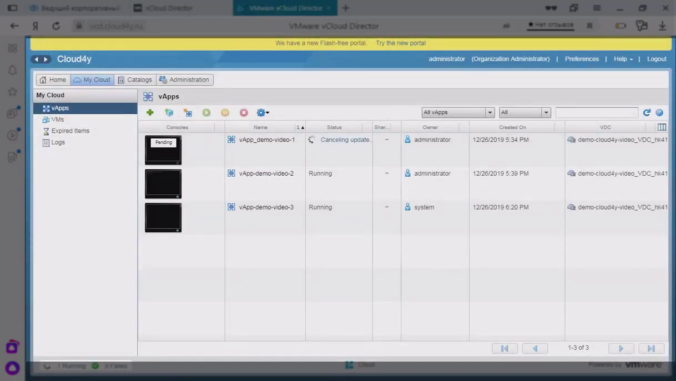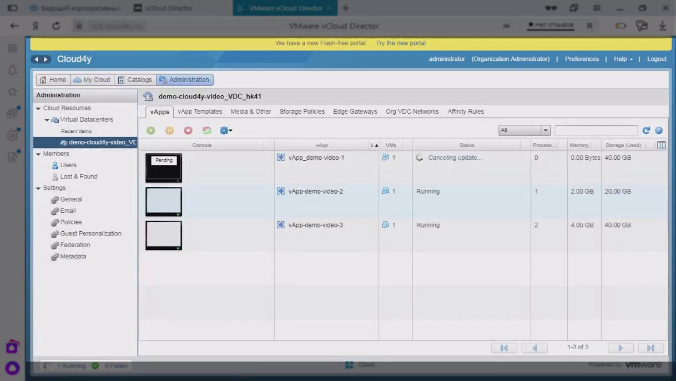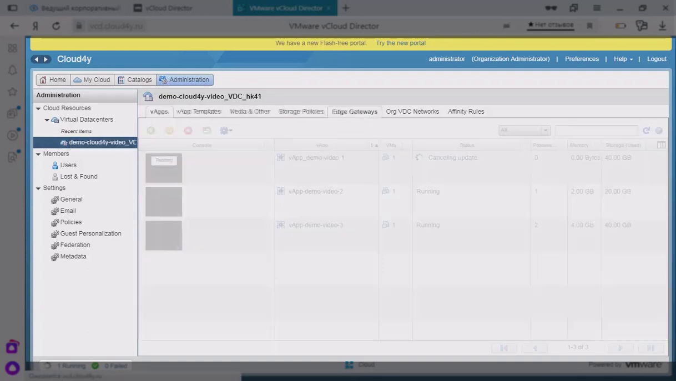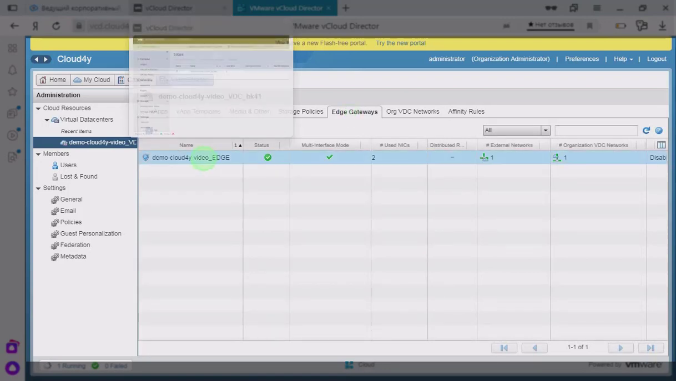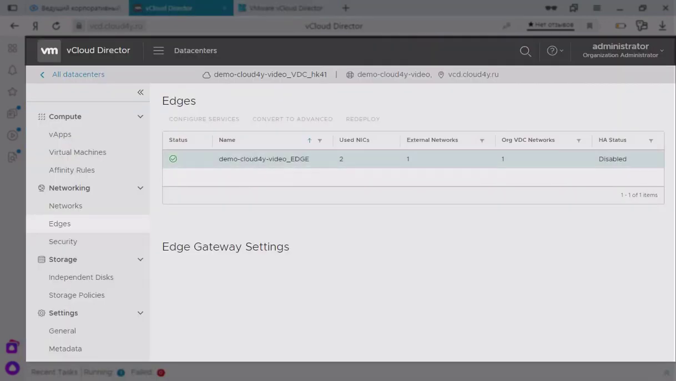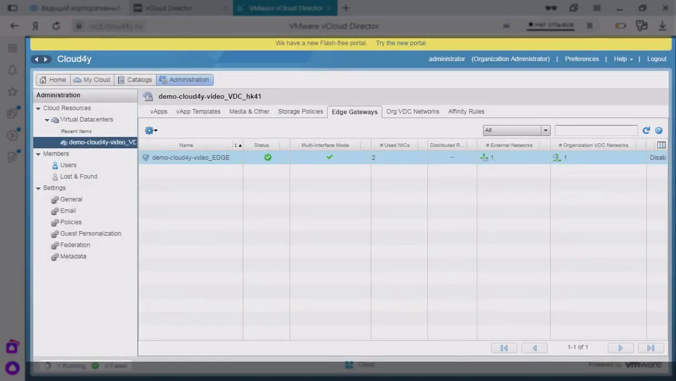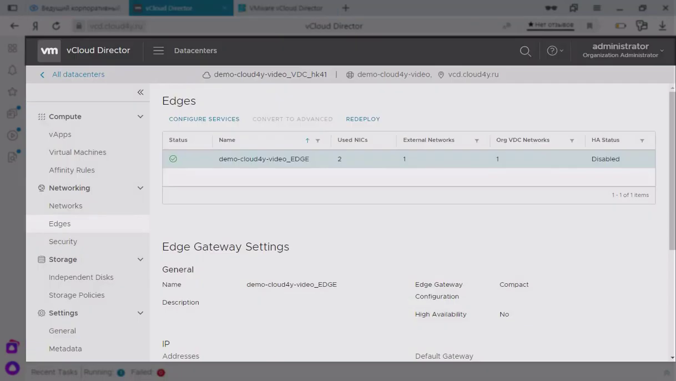In the Flash interface, this functionality is implemented the same way, but in a different place. Go to the tab Administration, select a virtual data center, enter it, and select the tab Edge Gateways. In both interfaces, we see the same views, but in different places.